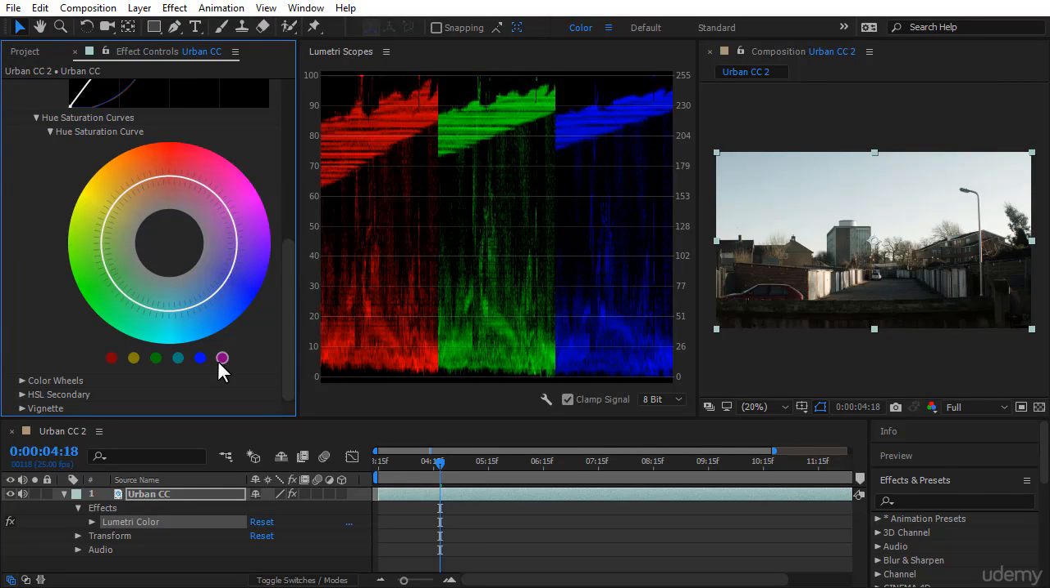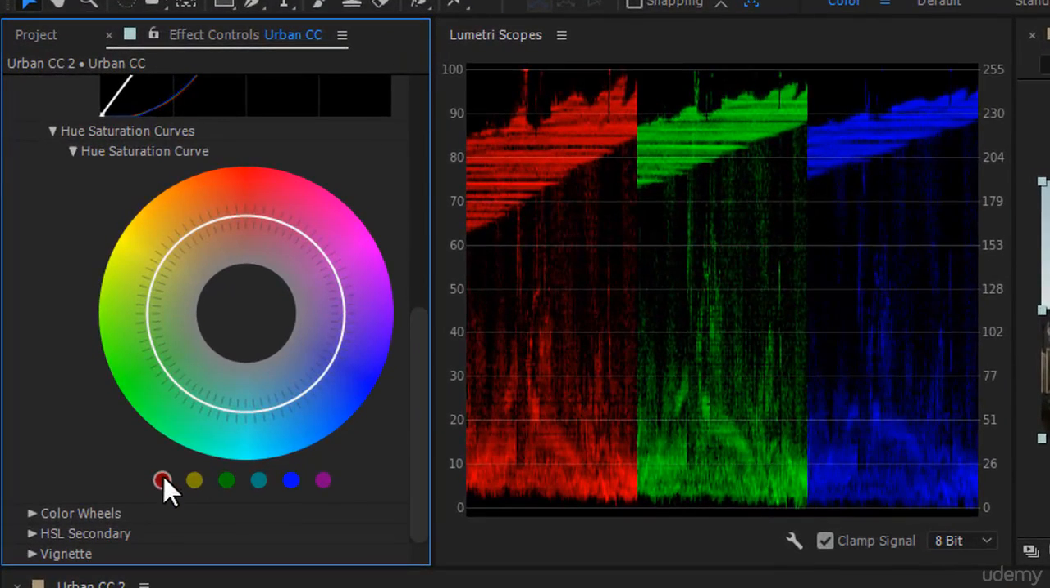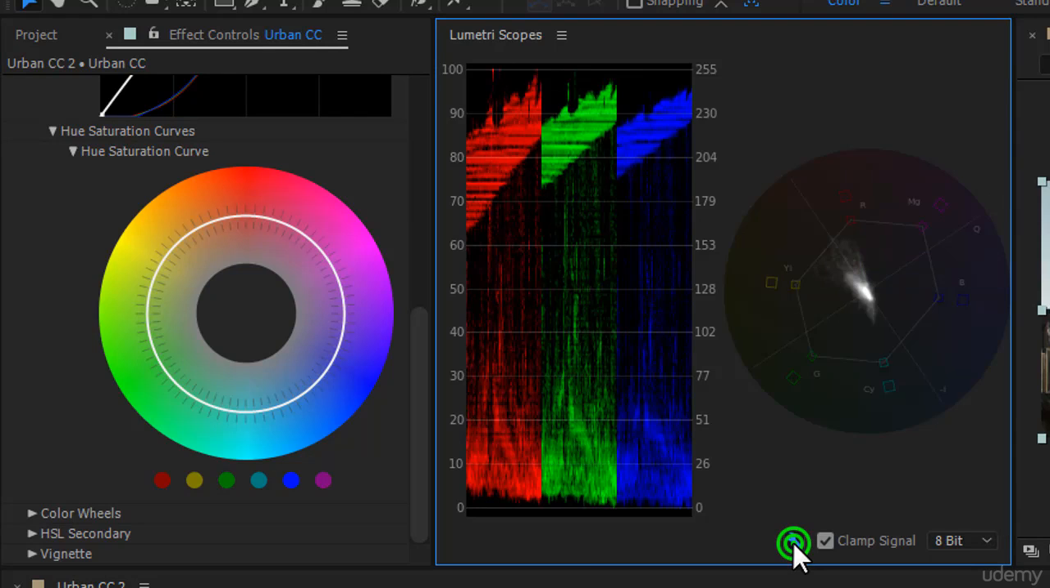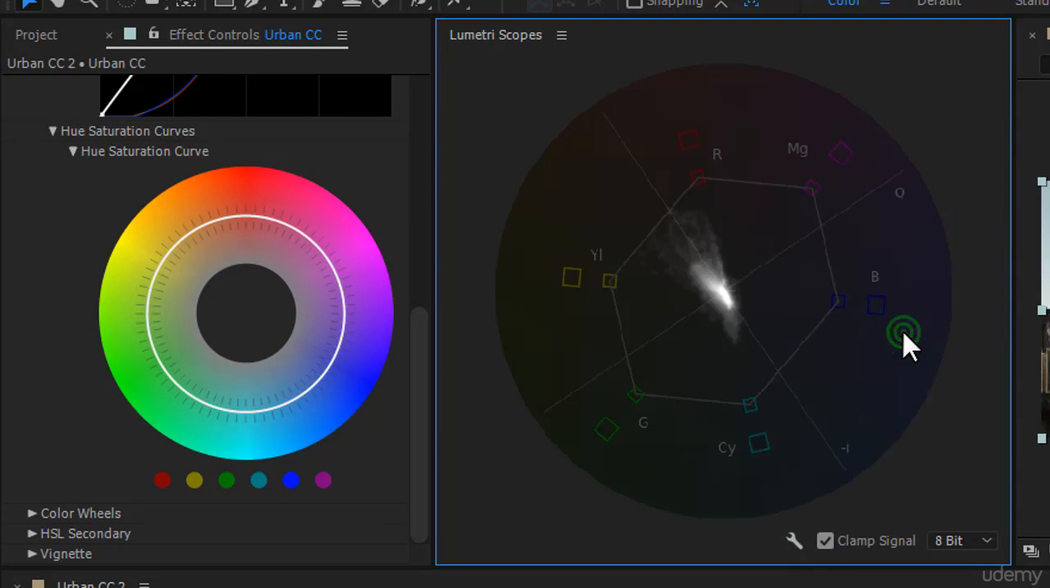Let's see now about the hue saturation curve within the RGB curves. Now here you have more colors. To work with a hue saturation curve, or to work with any wheel if you like, you will go to your vector scope. And I will use the YUV here. I like it. I'm going to close down the RGB. Here you are. So now let's look at the vector scope.